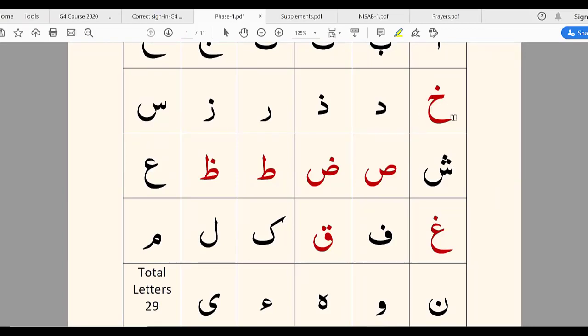So I'm just reciting the tafkhim, the thick letters. So the first one is kha, sad, dad, ta, za, ghain, qaf. Okay, so I'm sure you all already know how to pronounce these basic thick letters. We'll just put them into practice now.